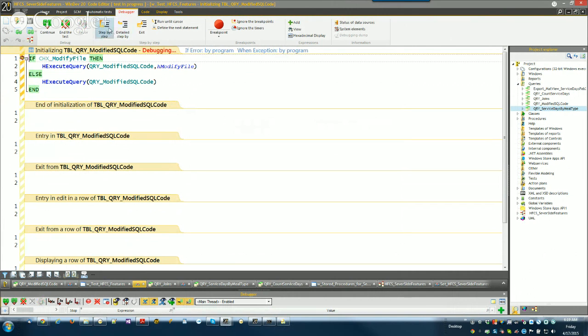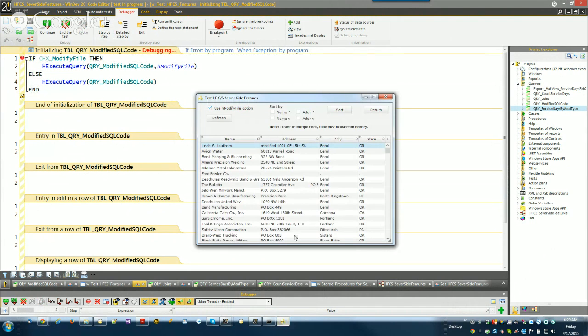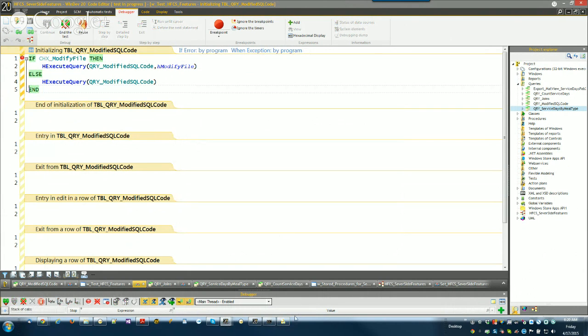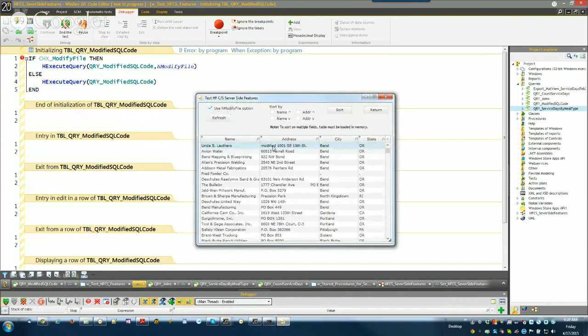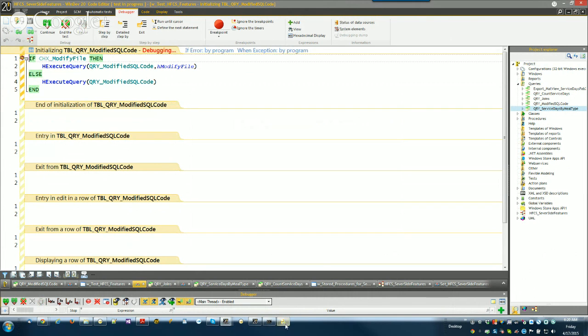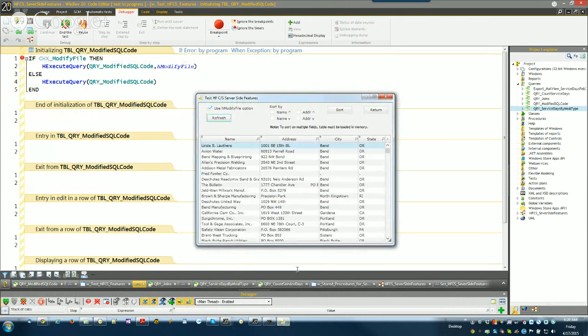I know this is probably old hat to everyone listening, but in case someone's not aware of it, I thought I would cover this part. Now if we come in here and remove this modified and refresh the table, then the modified's gone. So it retains the modifications if you open it with HModify file.